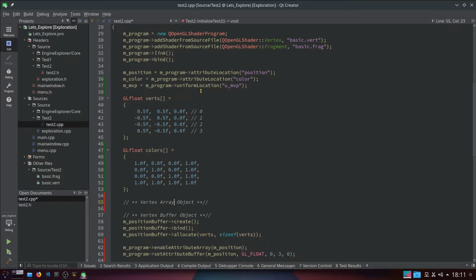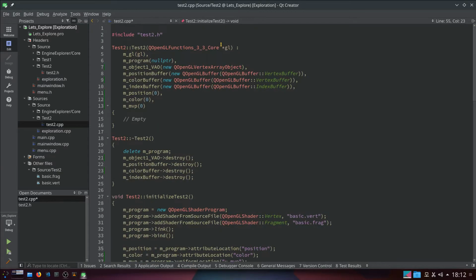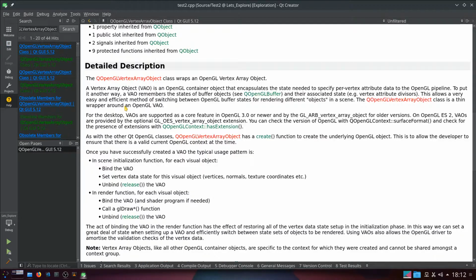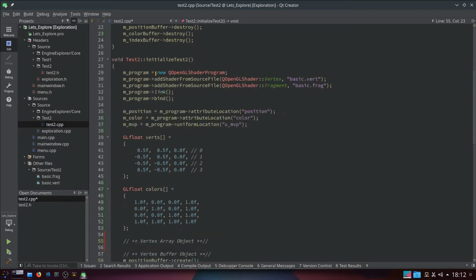Let me just make sure I've got everything going on alright up here with these positions and stuff. Yeah, I think they're in the right place. Remember, I only think they're in the right place, doesn't mean a damn thing. Do I need that as a colon anything? Don't know at this point. Bind the VAO, set the vertex data, unbind, release. Okay, we'll do that next then.